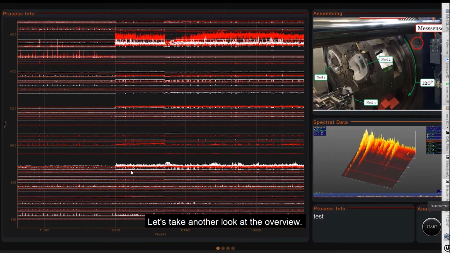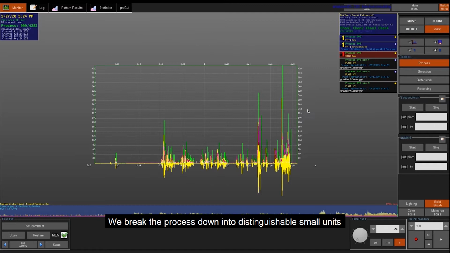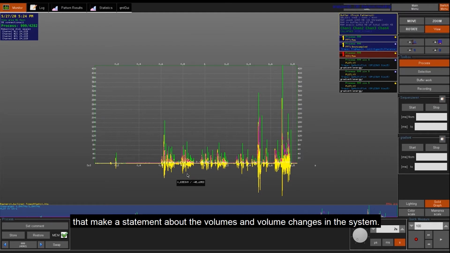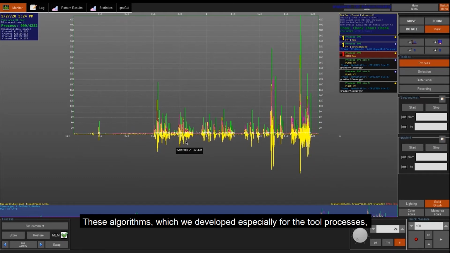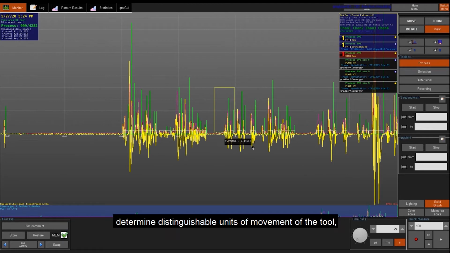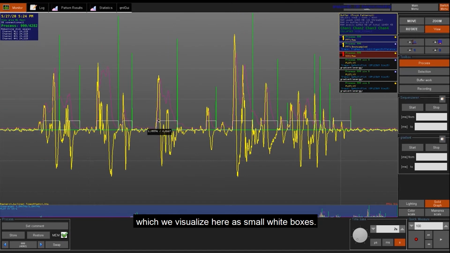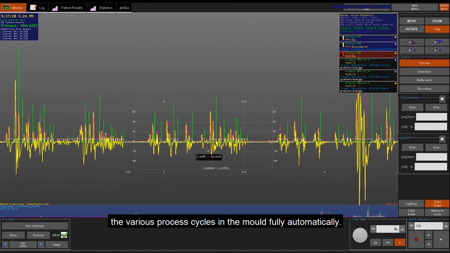Okay, how do we even get to the estimate of these times? Let's take another look at the overview. We break the process down into distinguishable small units using data analysis toolkits. To do this, we use algorithms that make a statement about the volumes and volume changes inside the system. These algorithms, which we developed especially for the tool processes, determine distinguishable units of the movement of the tool, which we visualize here as small white boxes. This enables the software to detect and determine the various process cycles in the mold fully automatically.